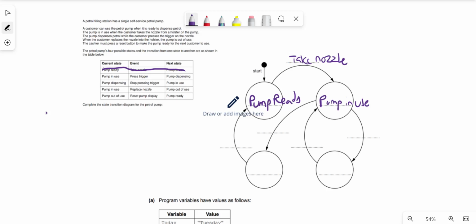The next state of pump in use is either going to be pump dispensing, or it's going to be pump out of use. Now, this does make a difference because it could go this way, or pump in use can go this way. So which one of these leads back to pump in use? So pump in use, pump dispensing, pump in use. So we know that this one is pump dispensing.